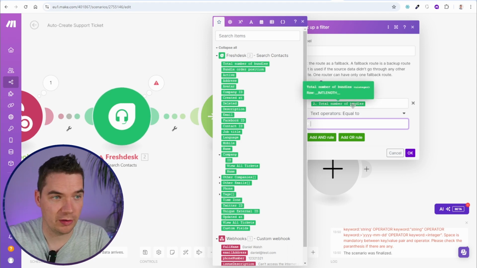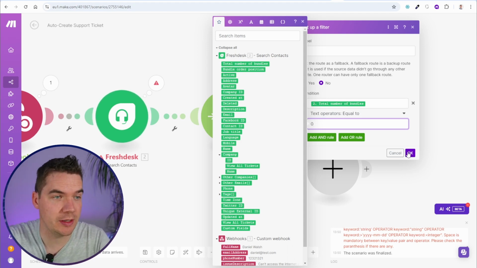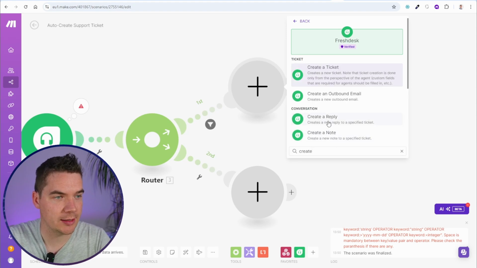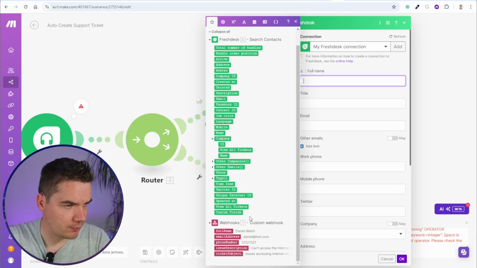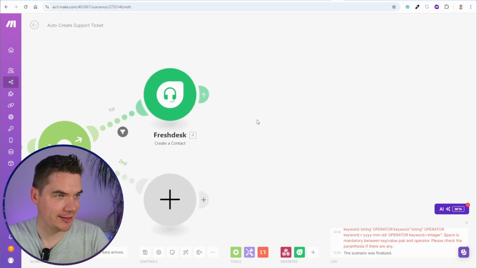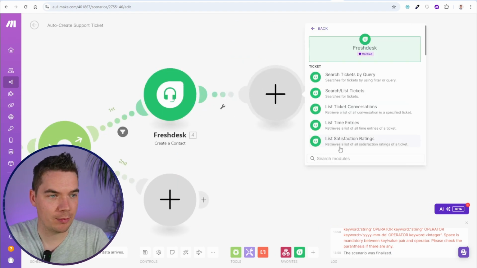So if the total number of results from that search equals 0, then we're going to come in here and go to Freshdesk and create a contact, which is that. And then the full name we'll set to what we got from the webhook. Email address is what we got from the webhook. Phone number is what we got from the webhook. And that's that. And then we can also, as a separate module, create a ticket.